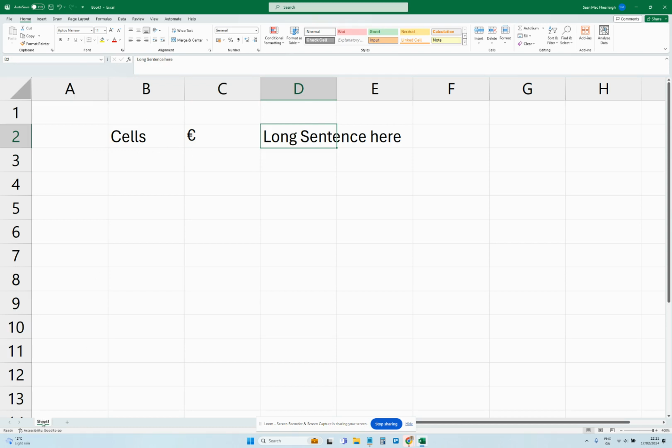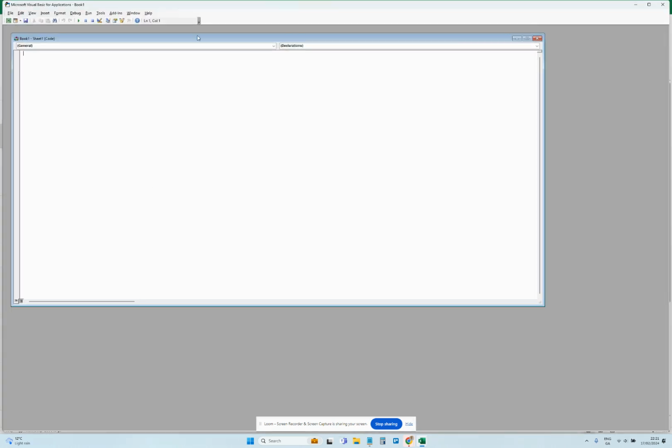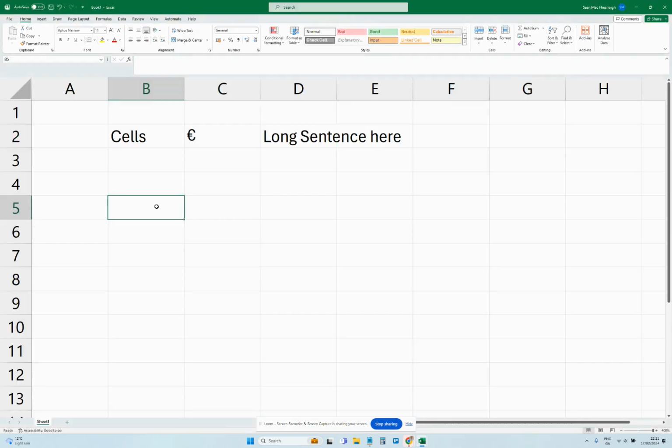So what we're going to do is right click on the sheet, and then click view code, and then we're going to drop this down, and then click worksheet, and in here we're going to type cells.EntireColumn.AutoFit, and we're done. Press return, and then we're going to go back to the worksheet.